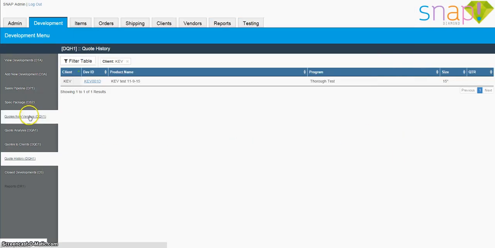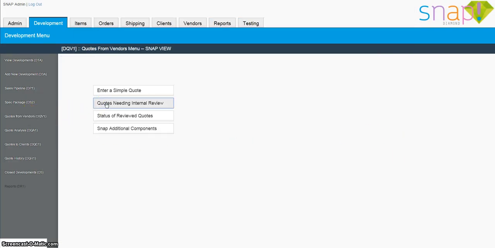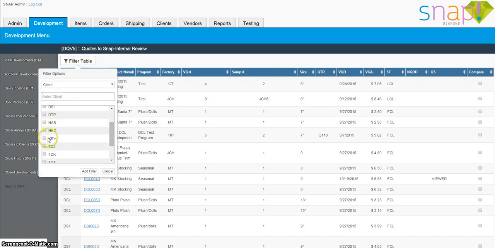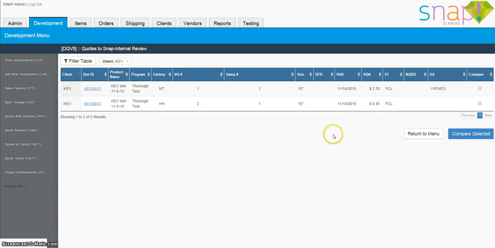When I go back to, let's say, quotes from vendors and quotes needing internal review, and I filter down, this shows a quote amount of $2.35 still. It should say $665 here from Minton, and the latest vendor quote should be $3. So this is not working the way I thought it would be needing to work. This should show the latest quotes here.